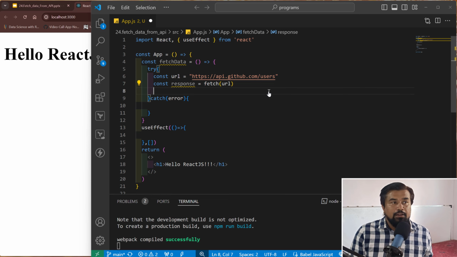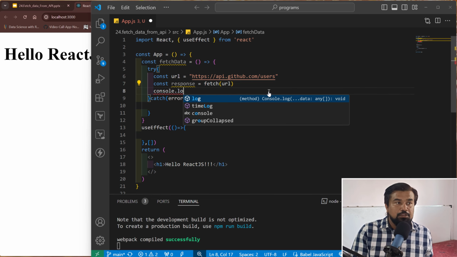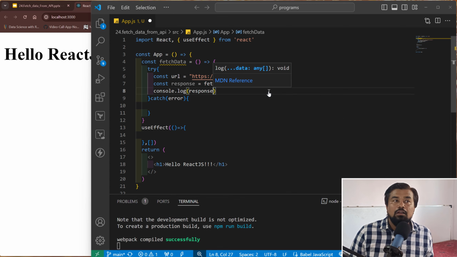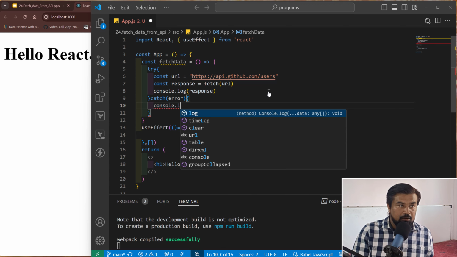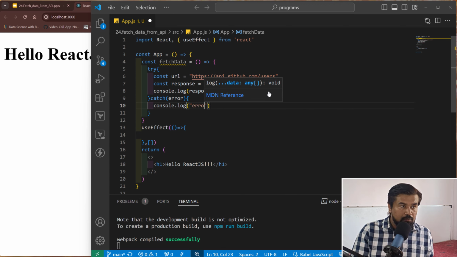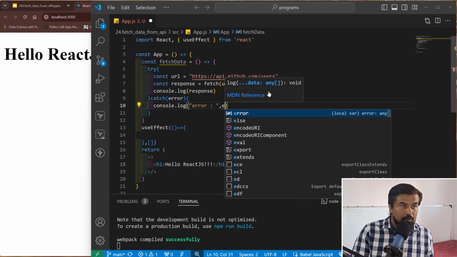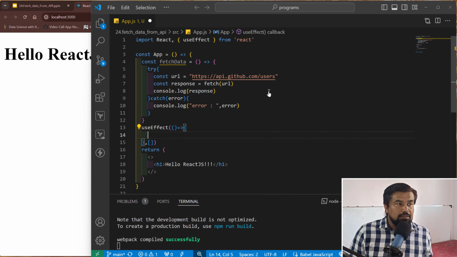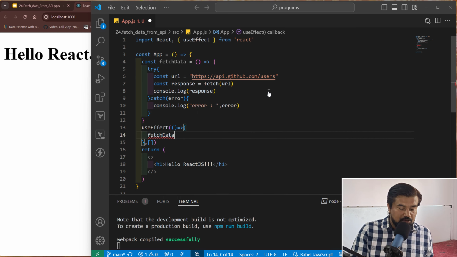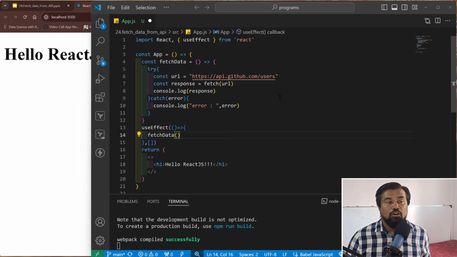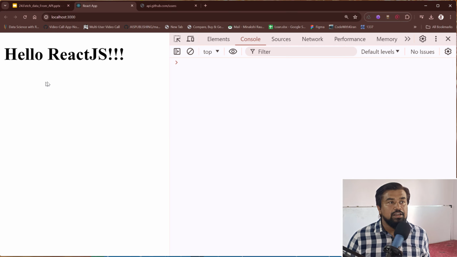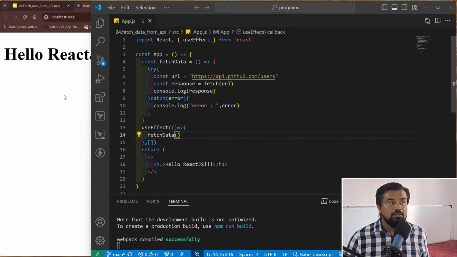Okay, so we get the response. Let's see what the response is. I just print it here, and inside the catch I print the error. And inside useEffect I call this function, so that function is called only one time, which means on the first page render. Now let's save it.